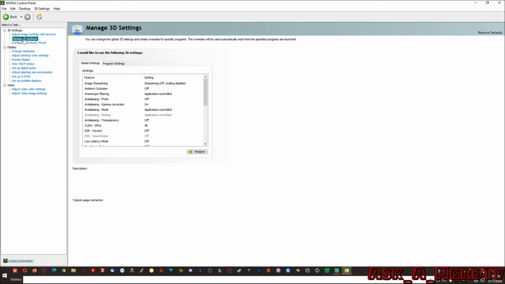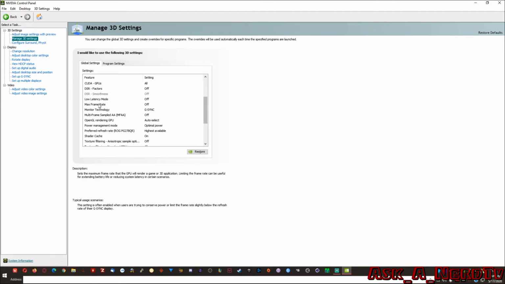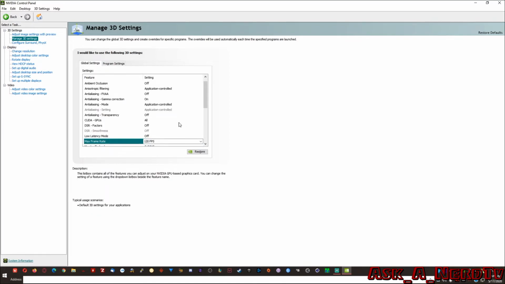The way you're going to do this, you're going to click on Manage 3D Settings. Now you can do global settings, so you can scroll down and let's see, max frame rate. It's right here. As you can see, I have mine off. I do it in game, but you can turn it on and set it to 120 FPS, just like that. And then you can click OK. You can click Apply. It'll take a second. And once you do that, now all of your games are set to 120 FPS.